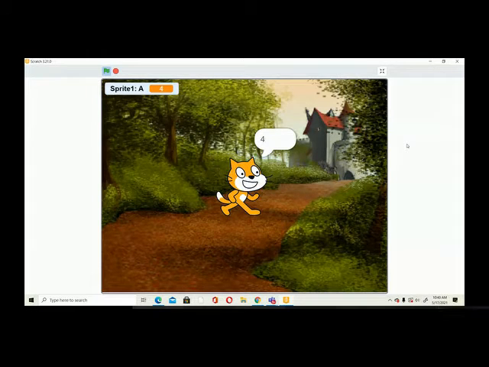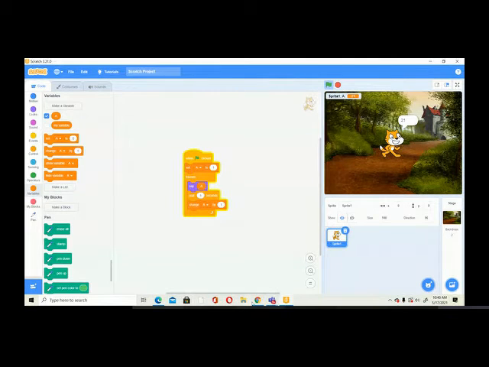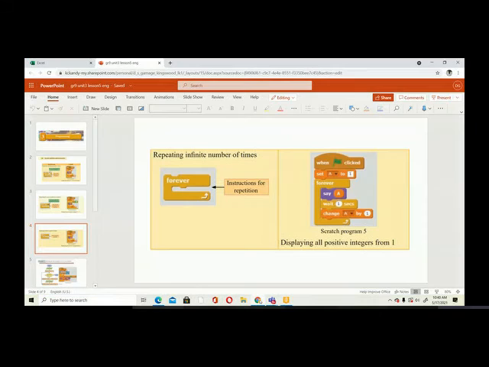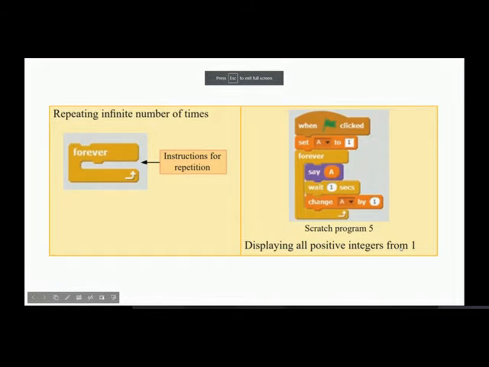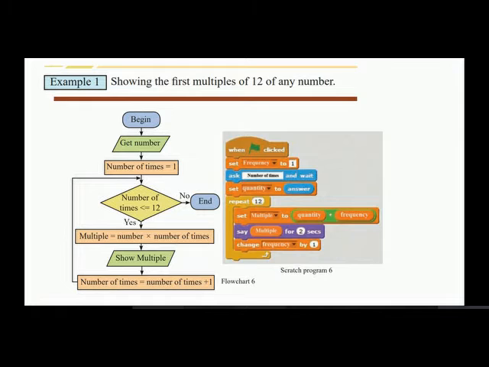So it goes on and on. So this can happen forever, right? If you can wait. So likewise, you can make such programs using these 3 repetition blocks. These are some simple examples. Now let's go to a problem.